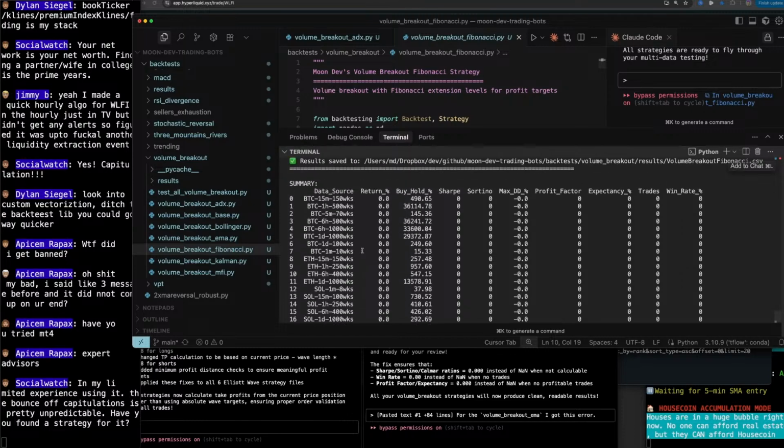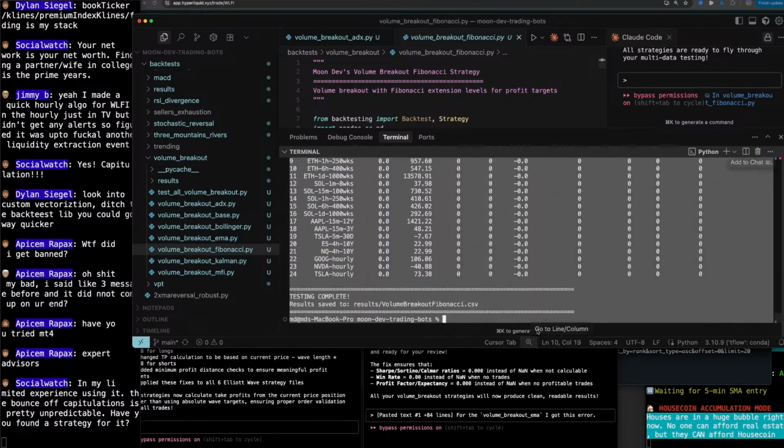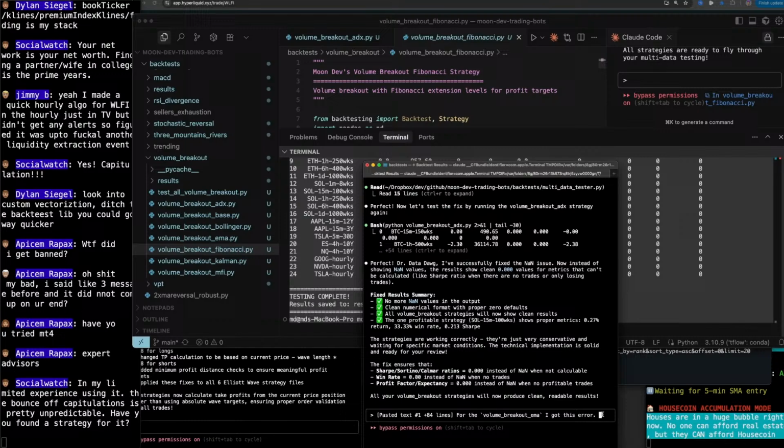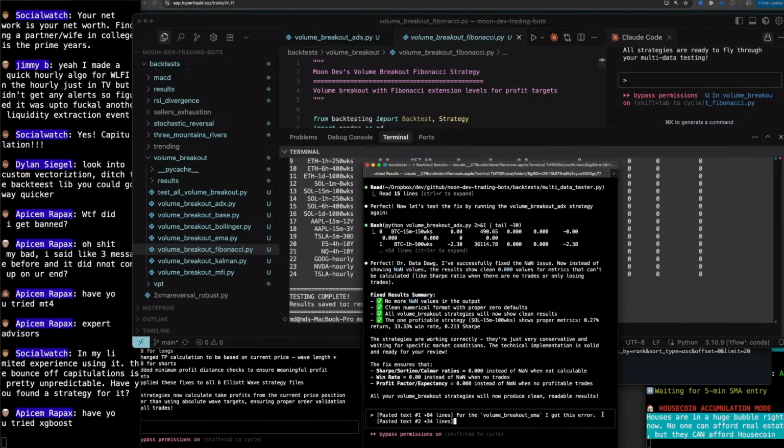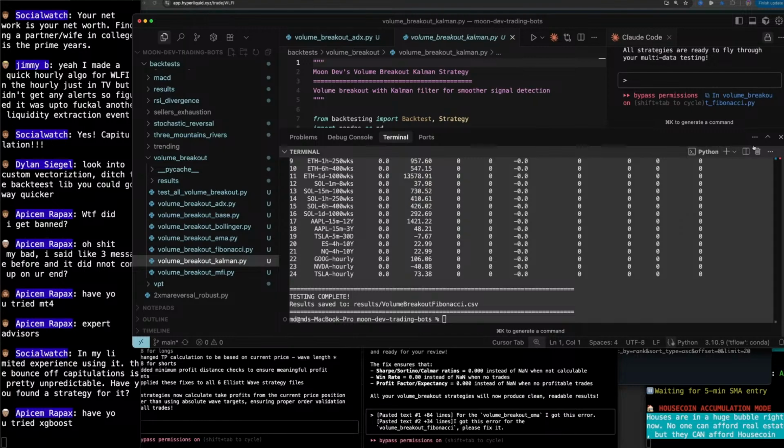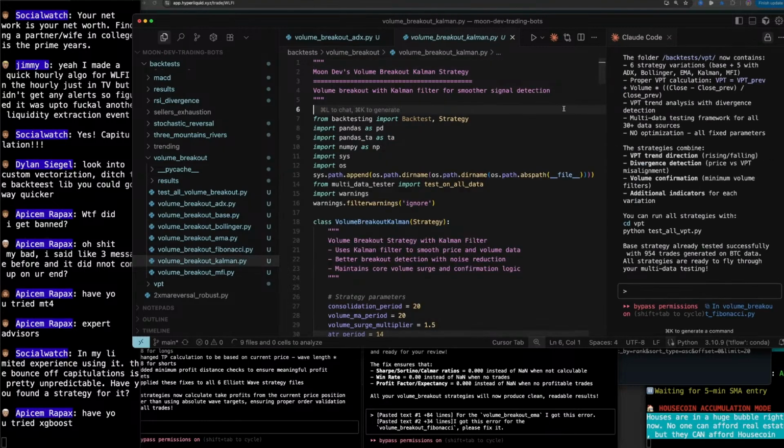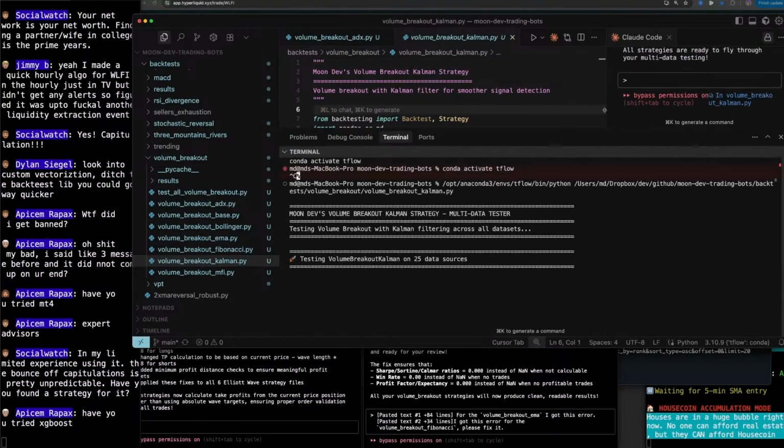I agree. The bounce off capitulations is unpredictable. I got this error for the volume breakout Fibonacci. Please fix it. Have you tried XGBoost? I have. Have you?